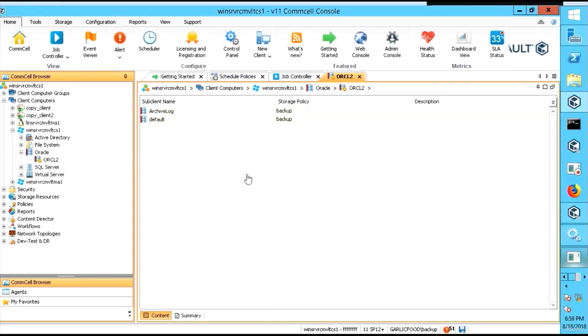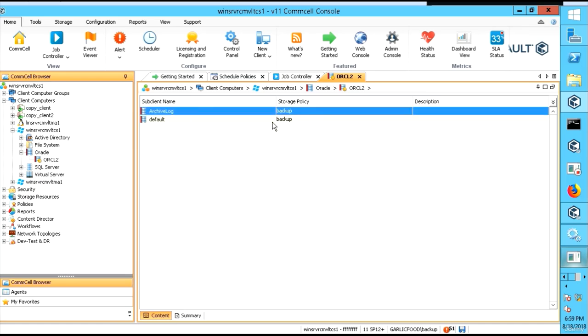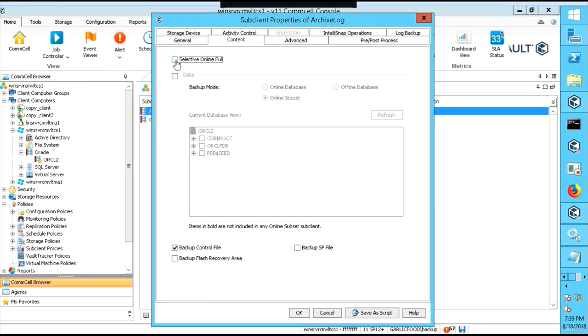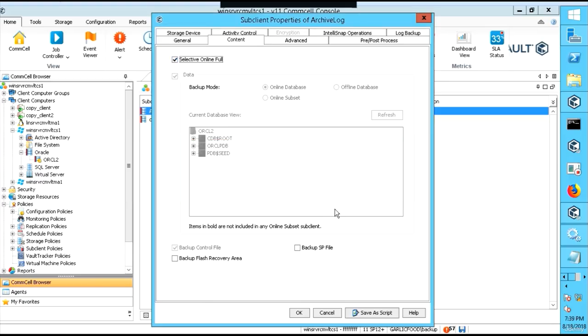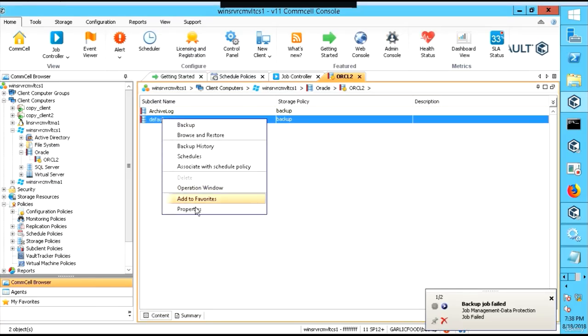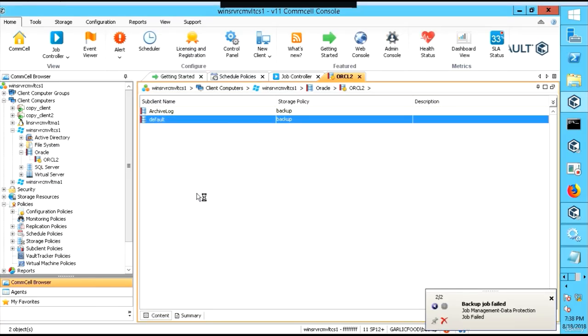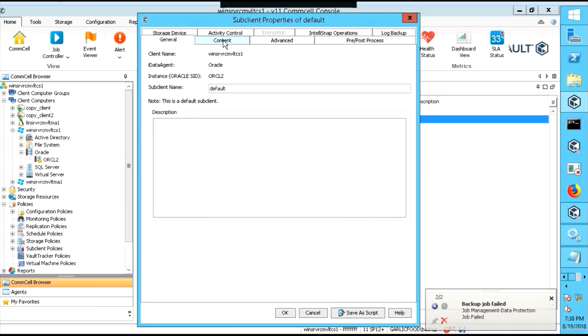And typically, it really depends on the customer, but sometimes you'll have the archive log go to a different storage policy. I've just seen that. So let's select online full, and we'll recommend a different one, okay, sure, etc. Push OK. I'm going to right click on the default, go to properties, click on content.